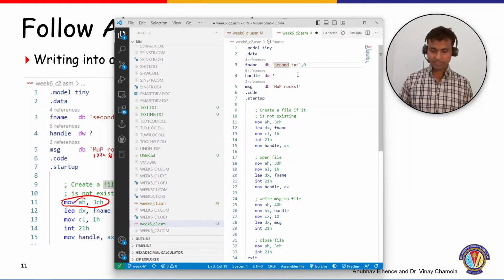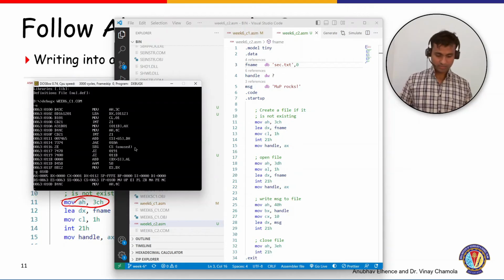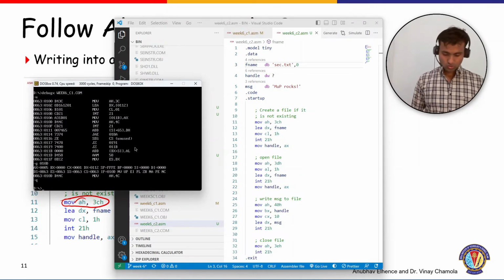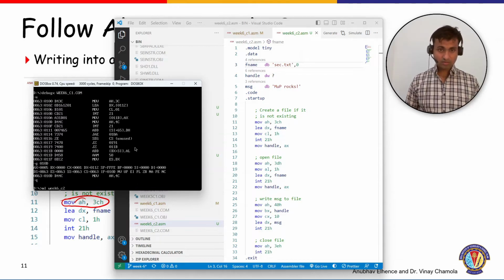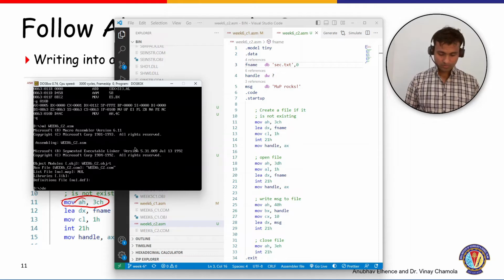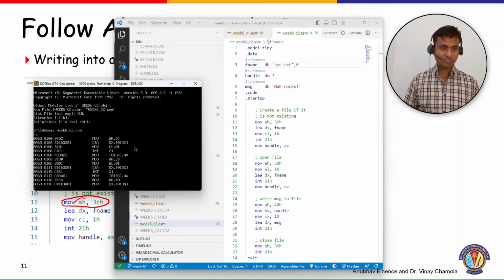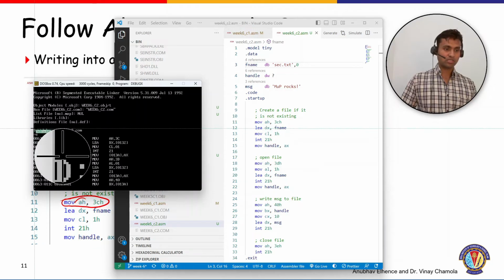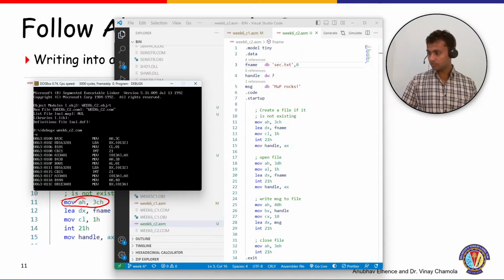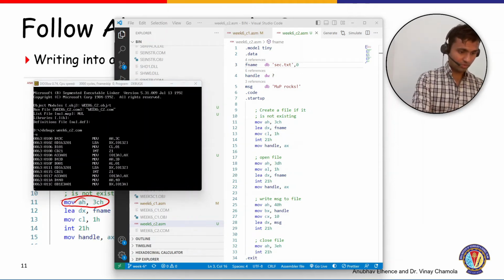Any change which I have to make, so instead of second, since I've already executed this, either I can delete it. Let's put sec.txt. All right, I'm saving, and let's run it. So ml week 6 c2 dot asm. All right, so first thing which we need to observe, as I told you, it's always a good idea to just take a screenshot or save this somewhere. So I'll do that right now. I'll save it with me, or I'll just click a photograph quickly.